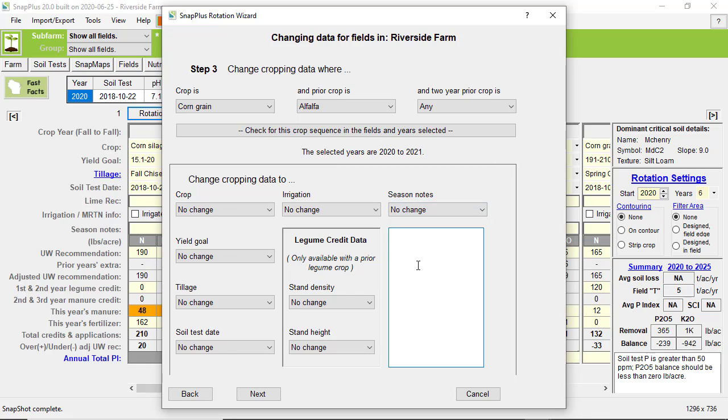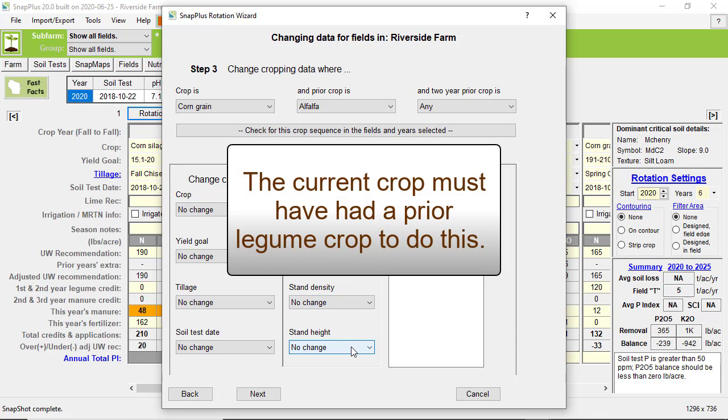You can also change the legume credit for chosen fields. Simply change the legume credit data below, including stand density and stand height. Note that the current crop must have had a prior legume crop to edit this.